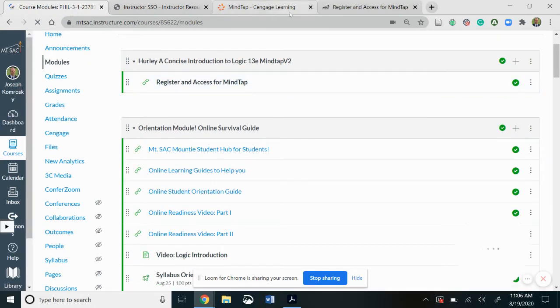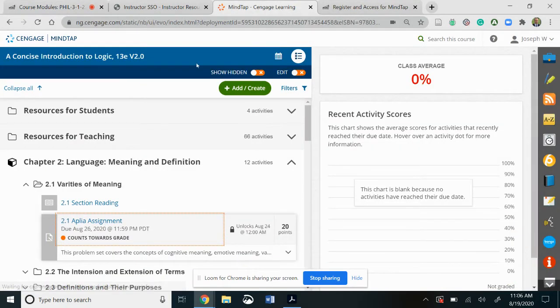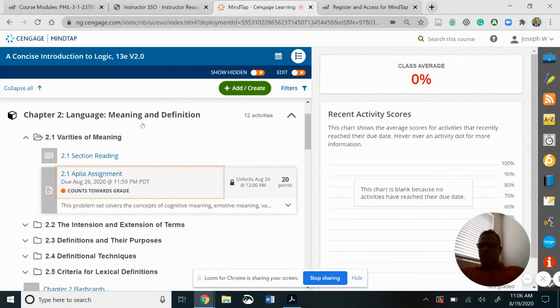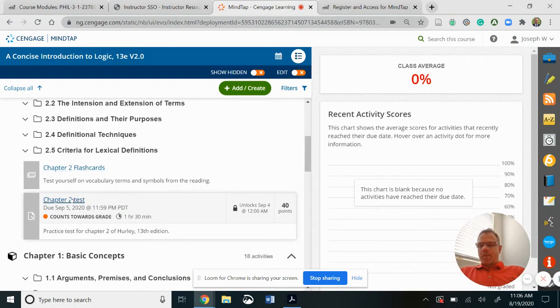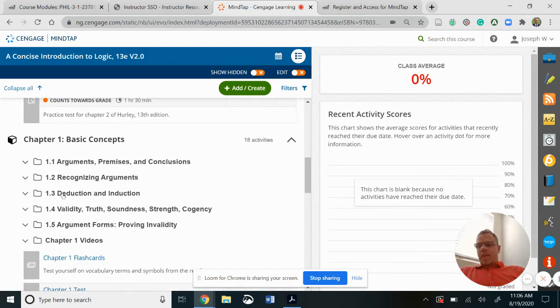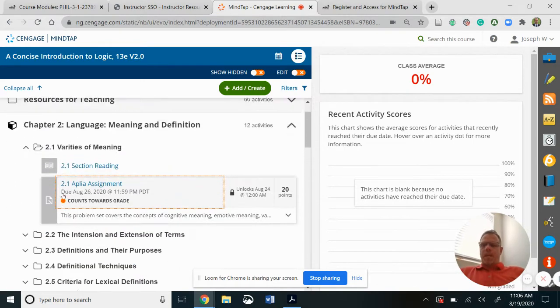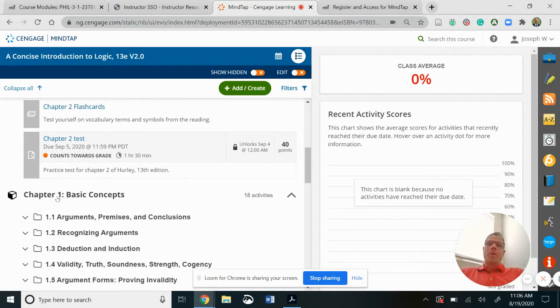So basically you'll register for Mindtap. You've got your chapter, you've got flashcards if you want to use them, and you've got your chapter test. And when we get into chapter 1, some of you might be asking, hey, why are you starting with chapter 2 before chapter 1? You've got that backwards? No.